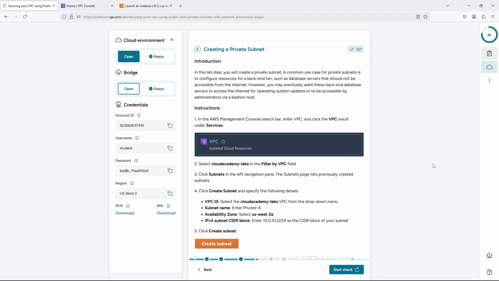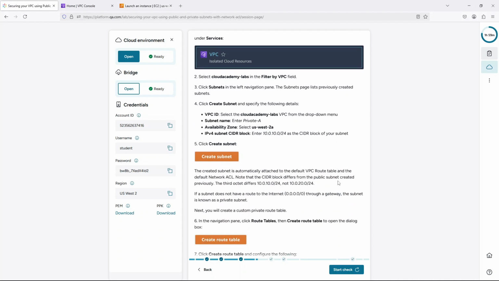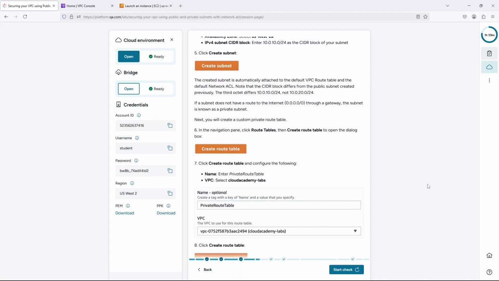VPC ID, select the Cloud Academy Labs VPC from the drop-down menu. Subnet name, enter Private A. Availability zone, select US West 2A. IPv4 subnet CIDR block, enter 10.0.10.0/24 as the CIDR block of your subnet. Click Create Subnet. The created subnet is automatically attached to the default VPC route table and the default network ACL.